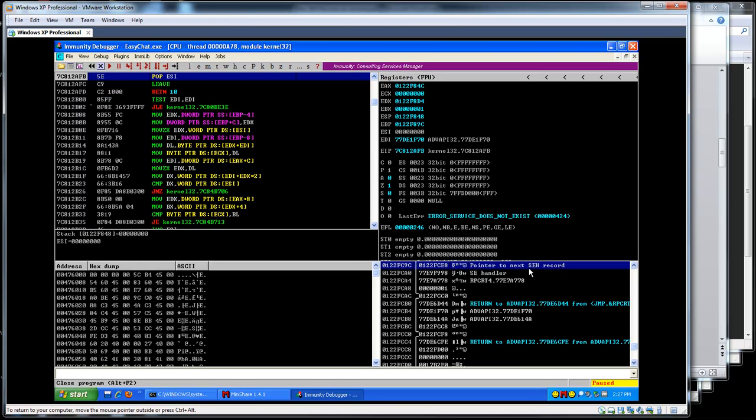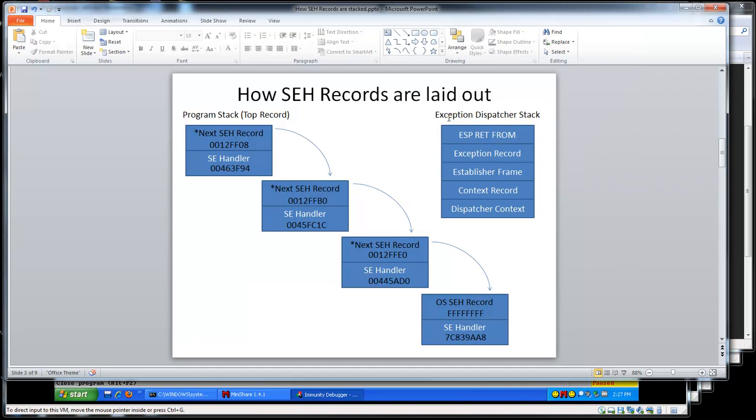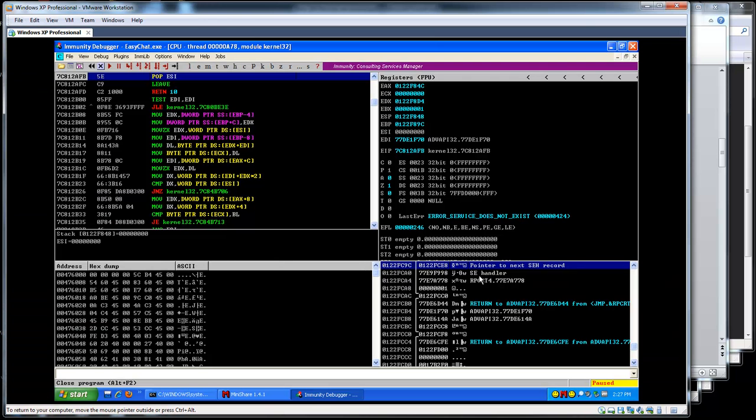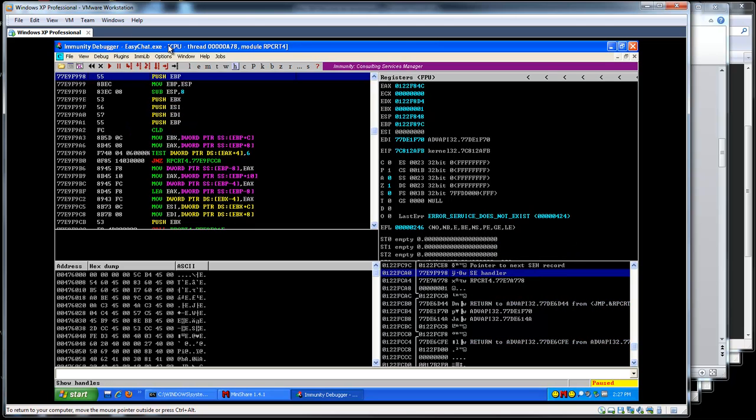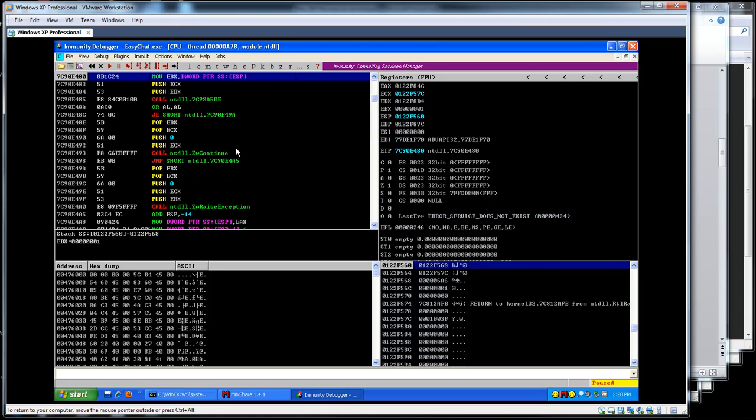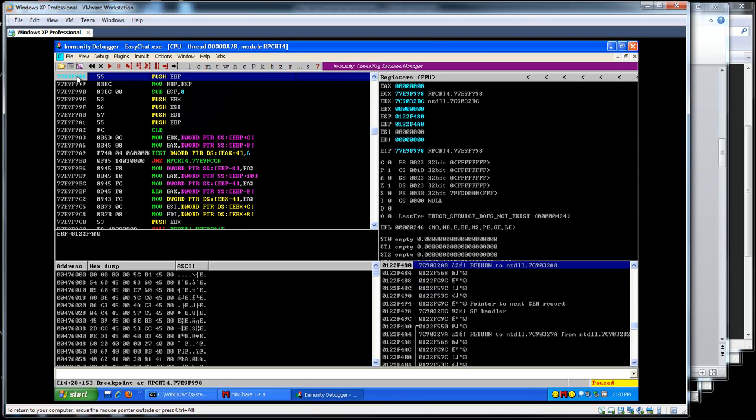Well, this stack is not the exception dispatcher stack yet, because we're not inside the SE handler yet. So let's go inside the SE handler. Well, in order to go inside the SE handler, we have to look at it from a disassembler in the CPU window here. We have to breakpoint it. Being that this thing's paused and it threw an exception, we have to press Shift F7 to give control to the program, Immunity Debugger, and then press F9 or press the play button here. And then we'll break inside the SE handler function.